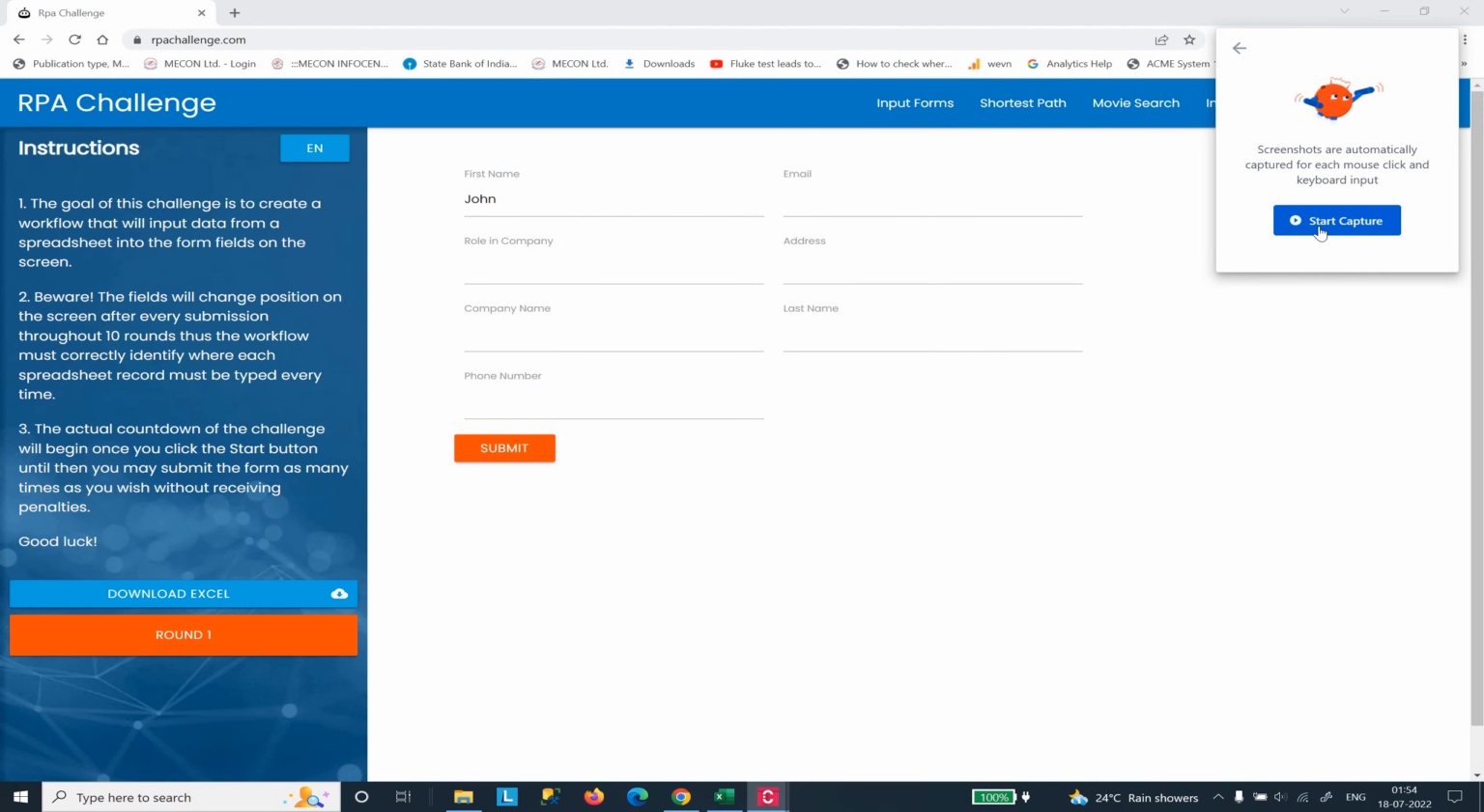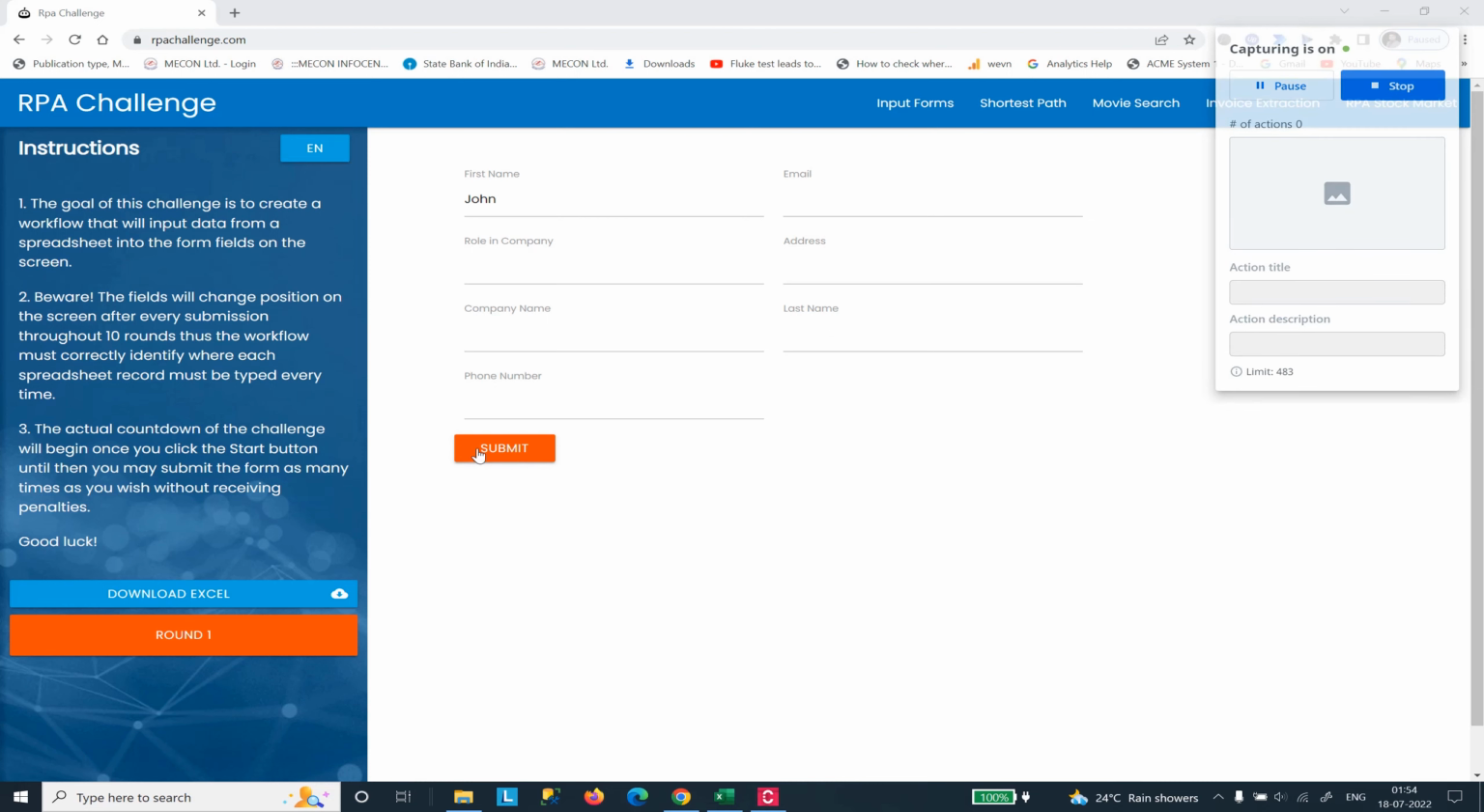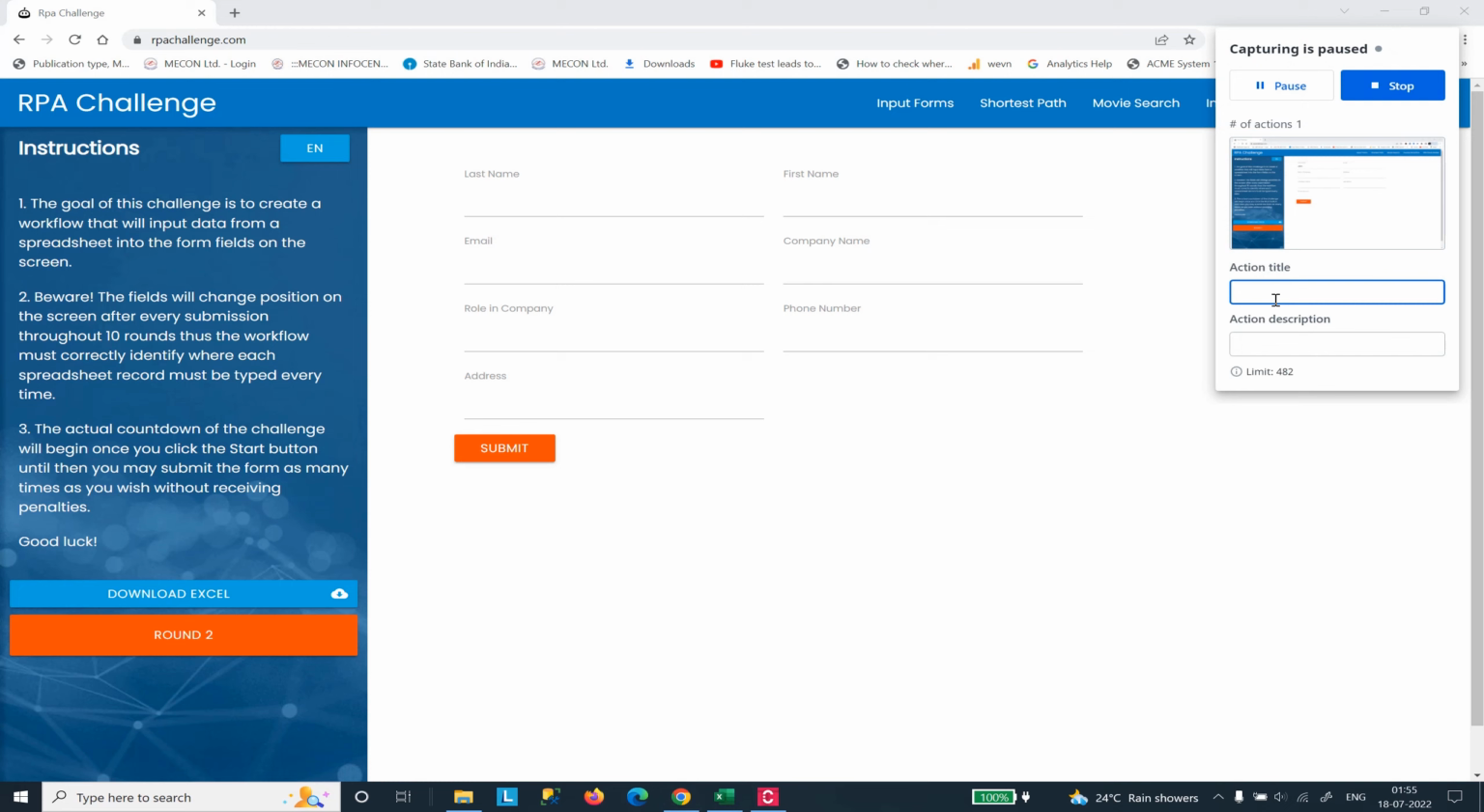So I'll click on start capture, and then I will click on the submit button, okay. Here I can say submit the form, and here I can say click on the submit button. That's all, and then I can stop it.